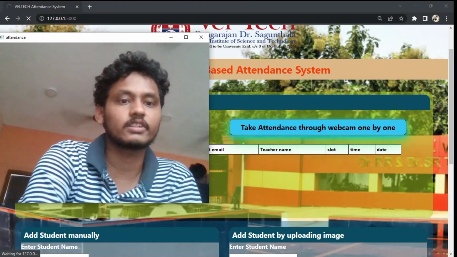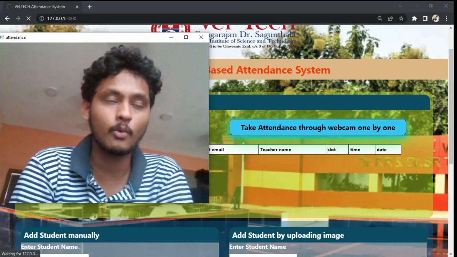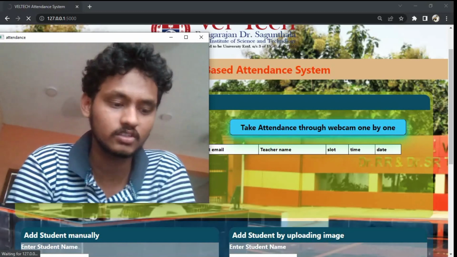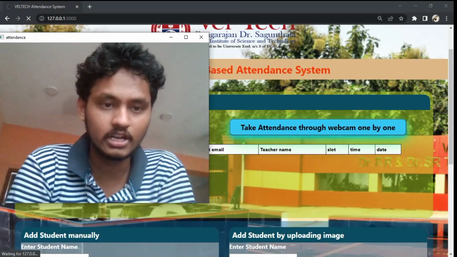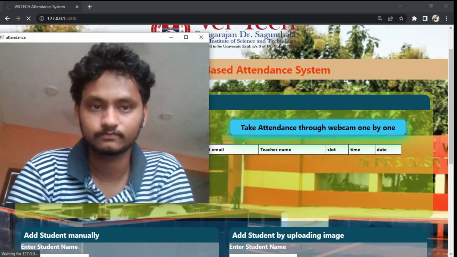Each and every corporate college has one high quality camera, because they need to check each and every class every time. So by using that camera we can take attendance through it.